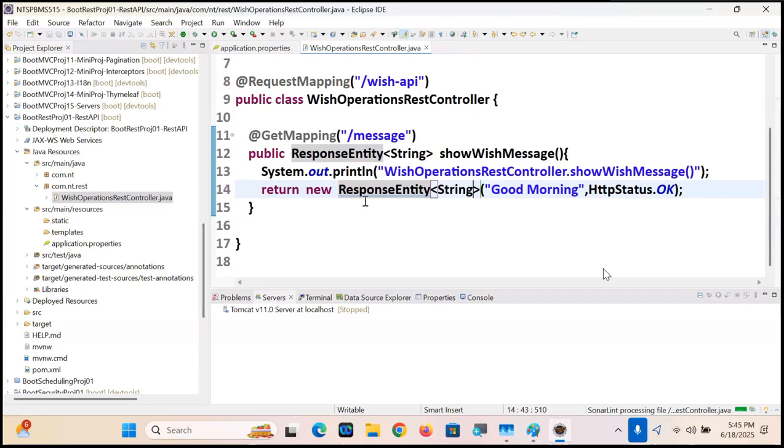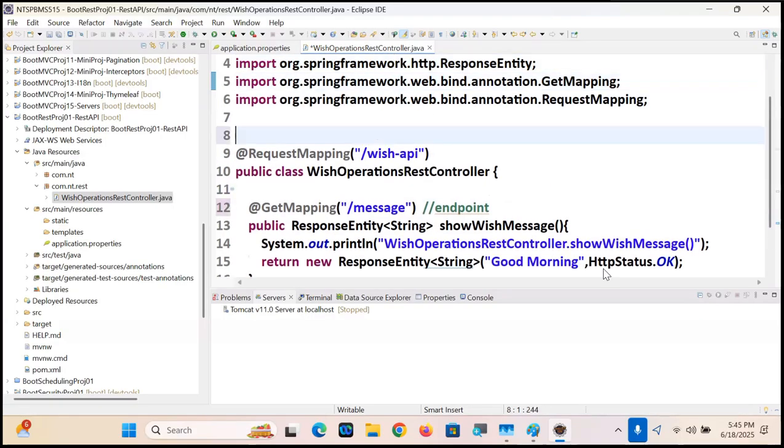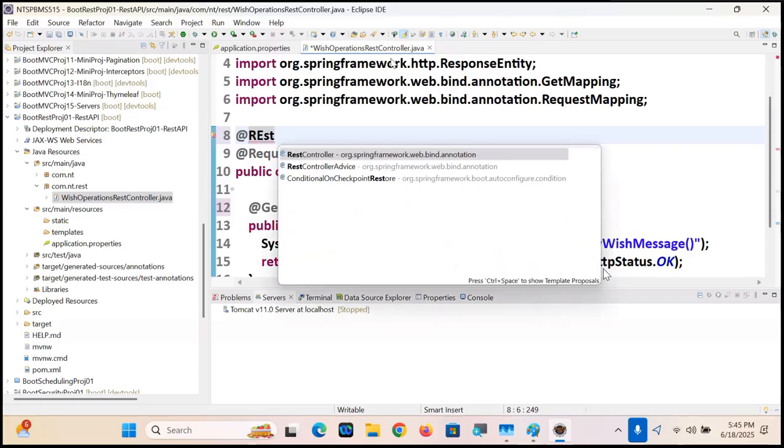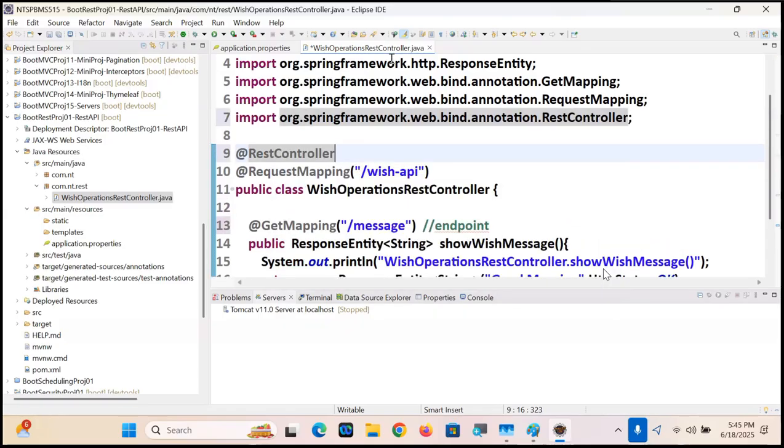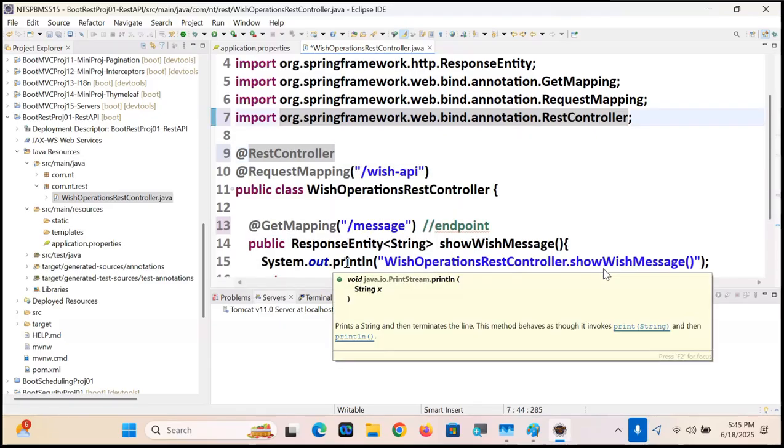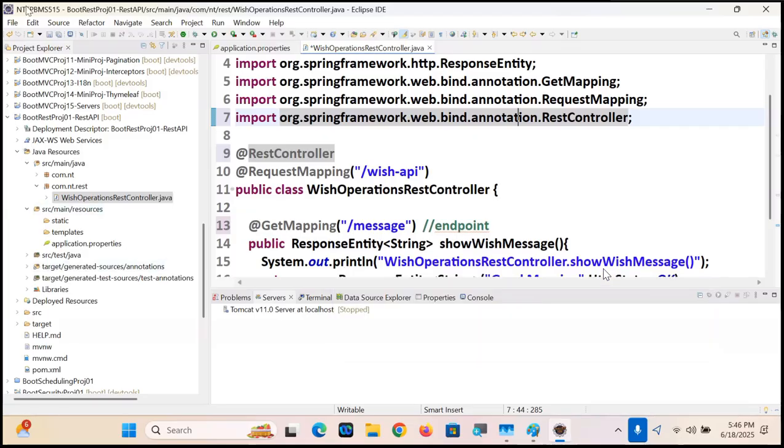This is the endpoint, guys. We did everything but forgot the most important one: @RestController. Because of that, @ResponseBody is applied on all endpoint methods, and the generated output goes directly to the consumer. Okay, that's good.